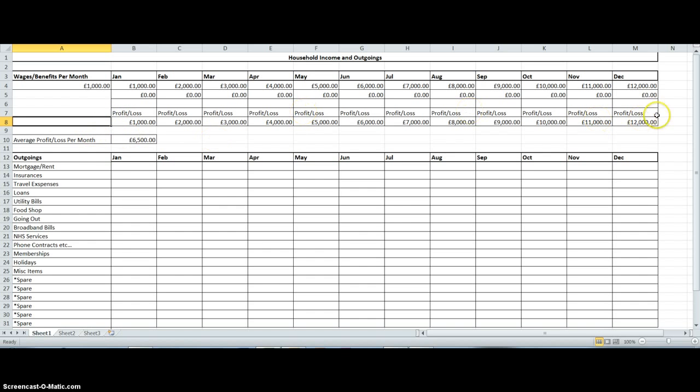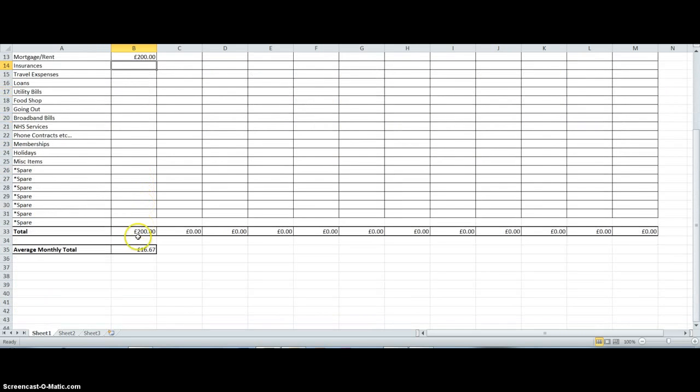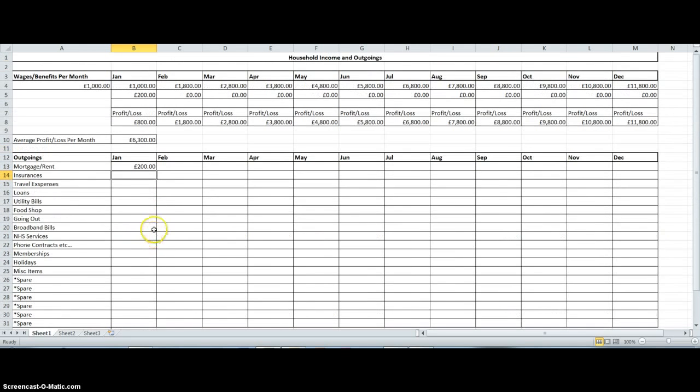So there's all that. So we'll go on to the outgoings. So you've got your income, that's your income done. Now it's just the outgoings to do. So they're going to be 200 a month for rent, and that's going to be for January. So you can see it's changed here because of this. That's the whole amount. Also, if you come down here, it's changed down here.